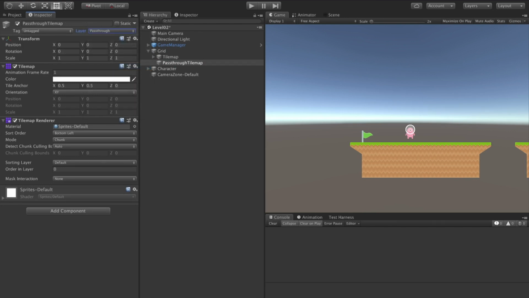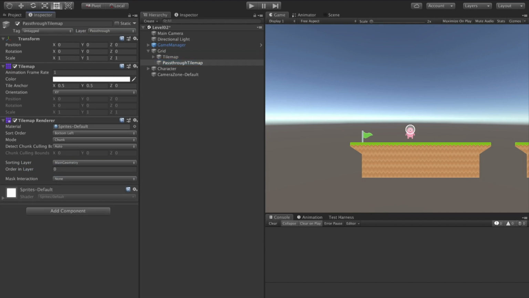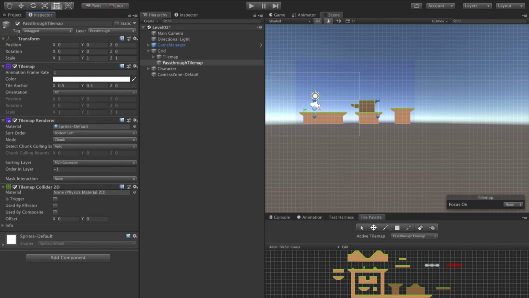Now it can be any layer that's used for pass-through. It's just conveniently named out of the box. Let's say that the pass-through layer renders in main geometry, the same as the basic tile map, but let's move it back in the layer to -1, so it renders behind the main geometry. Let's add a tile collider before we hit play. Tile map collider.